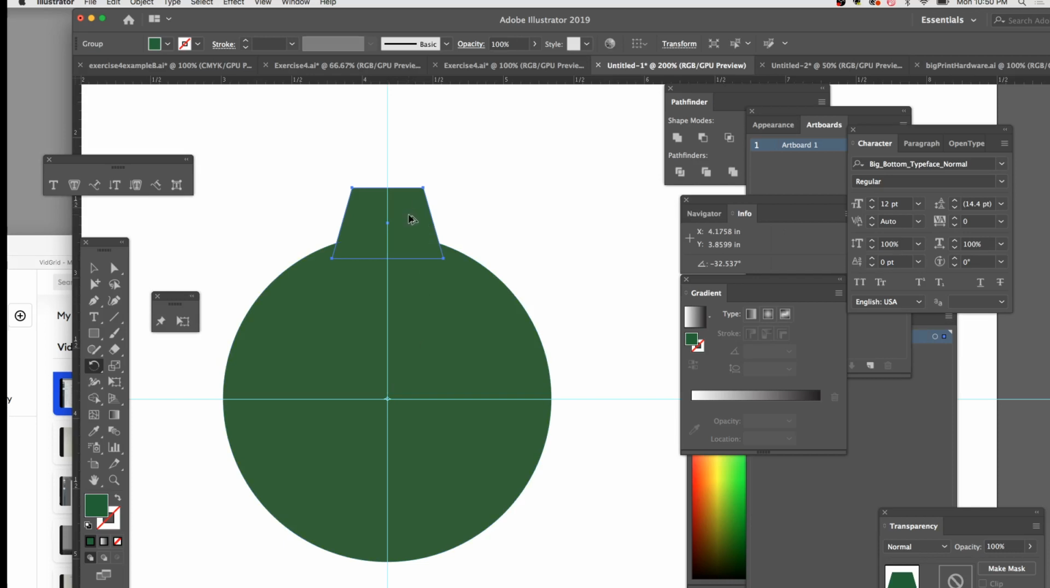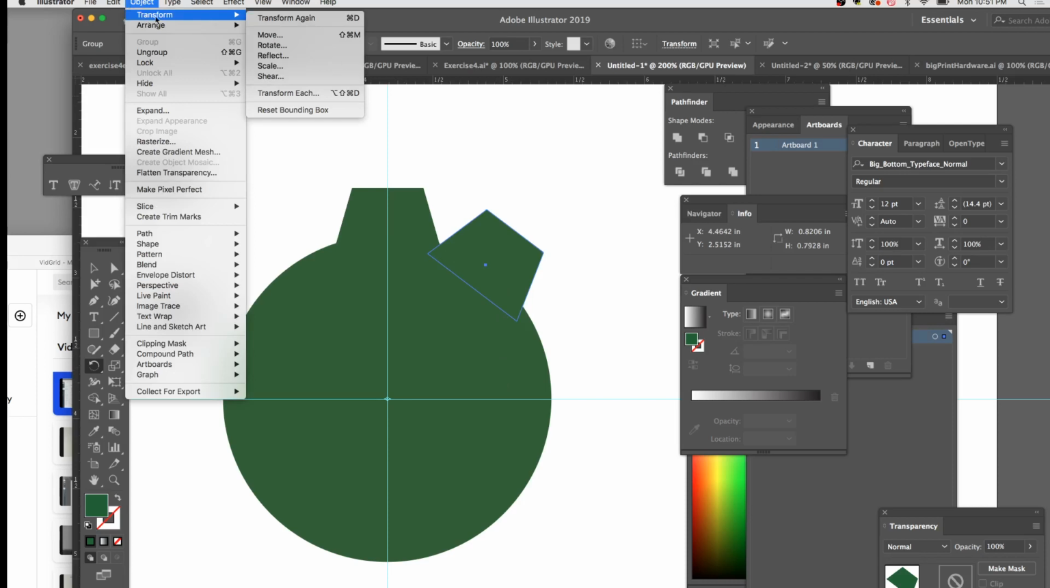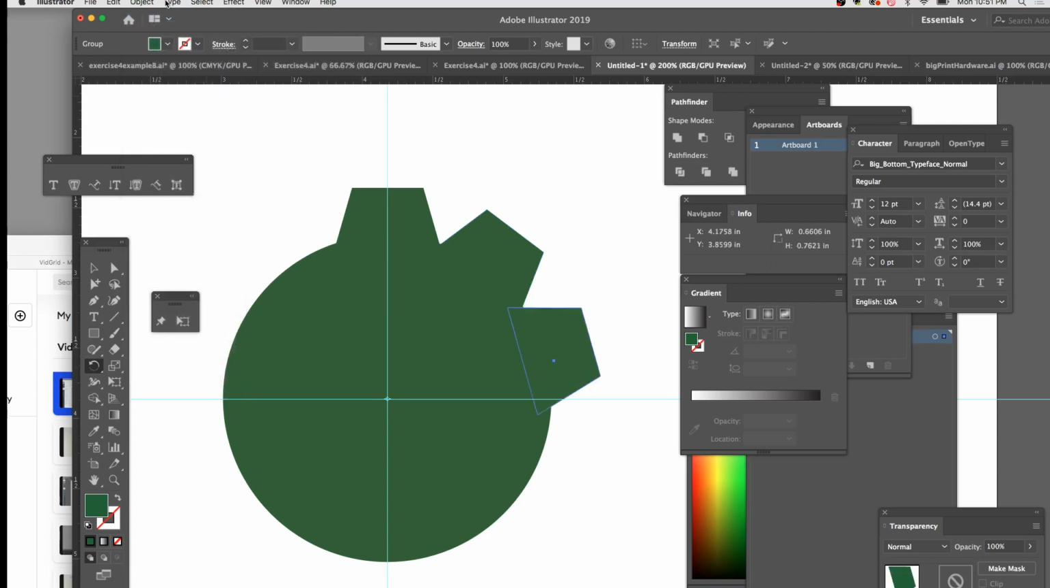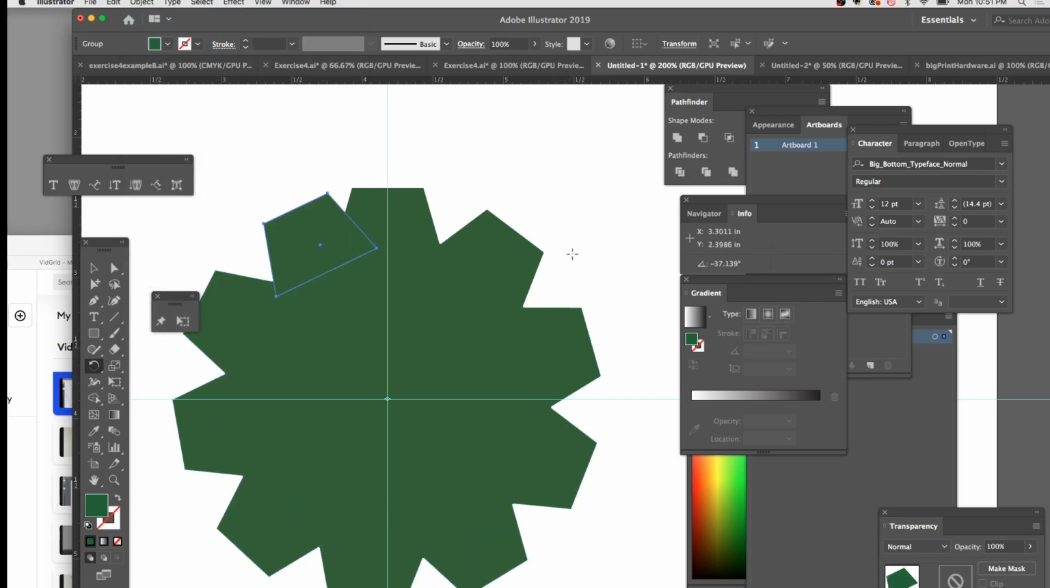option, move. Now notice how what's showing is my negative 17, 18, and up and up. I can see how many degrees I'm rotating this around. I'm going to finish this up and come back. So transform again, Command D, Command D, Command D. Okay.